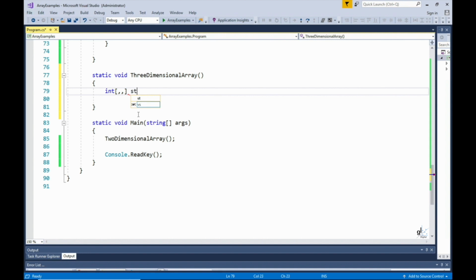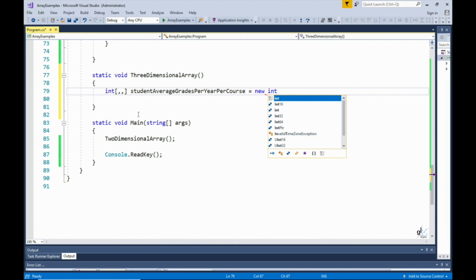So let's define our array. This time, the int keyword will be followed by square brackets containing 2 commas. This indicates that we are defining a 3-dimensional array. Let's call this array student average grades per year per course. Now let's define the size of each dimension. Remember, we have to fix the length for an array at the point at which the array is defined.